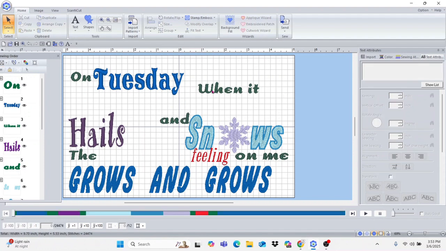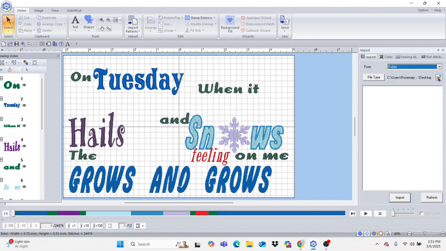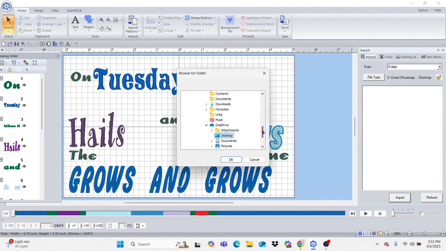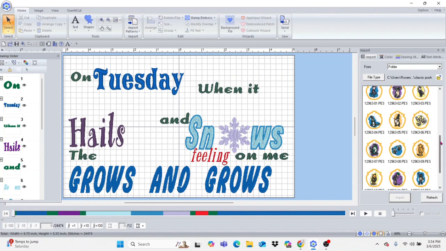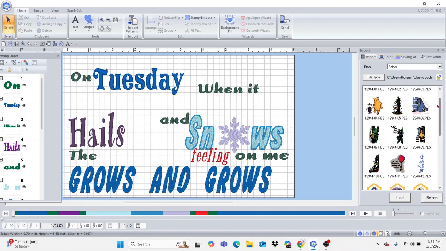And, okay. Now, what I'm thinking about doing is I'm going to go to Import Patterns from File. And I'm going to go into my design packs that I have here. Let's see. Documents. Embroidery designs. And I think it's under Classic. I think I put it under Classic Pooh. So let's see. Which one do we want to do?